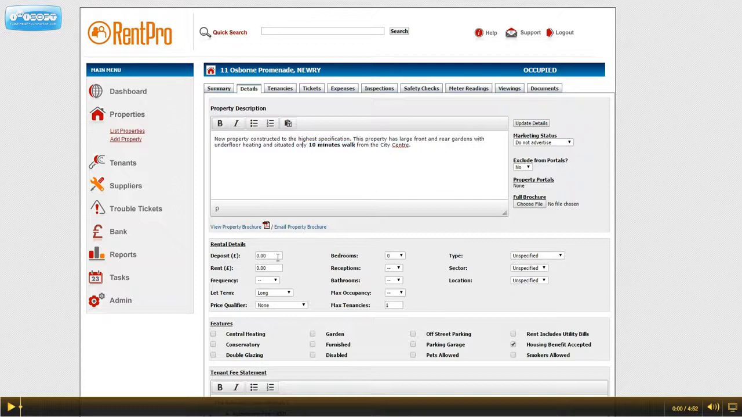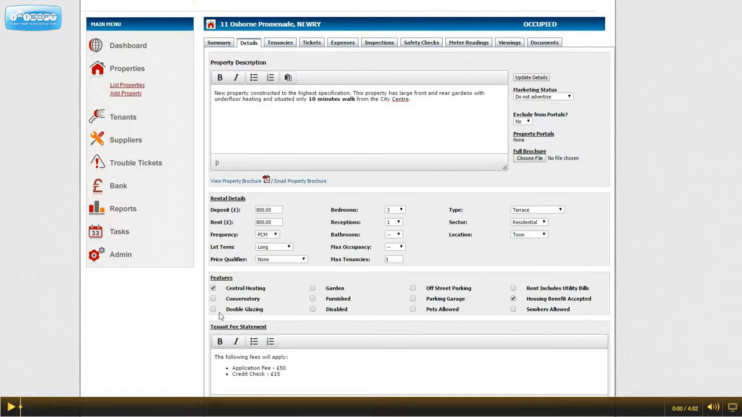Then we can specify our rental details, such as the property has a deposit of £800. The rental value is also £800 per calendar month. It has 3 bedrooms, 1 reception. It's a terrace house in a residential sector and it's located in the town. We'll also specify some features: central heating, double glazing, a garden, and that it's furnished.